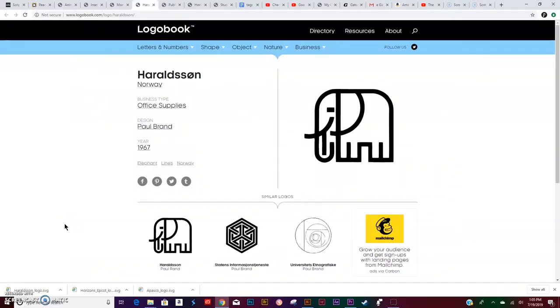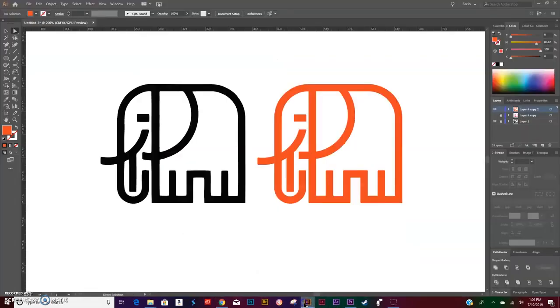What's going on, guys? Today we will be recreating this logo used by an office supplies company called Haraldsen in Norway and designed by none other than Paul Brand. Let's get started. So this is the logo I recreated, on the right, the orange one, and the one on the left is the original one. As you can see, there's a lot of similarities, and let's go ahead and get started now.